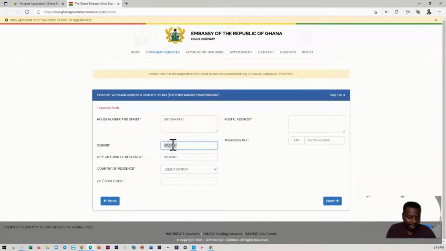So let's just put it as, for example, and then you select the country. In this case, this could have been made easier if they could see the address and immediately select it for you as well, but it doesn't matter.